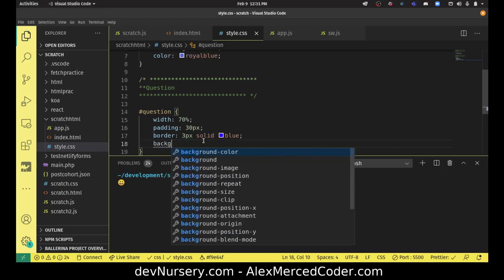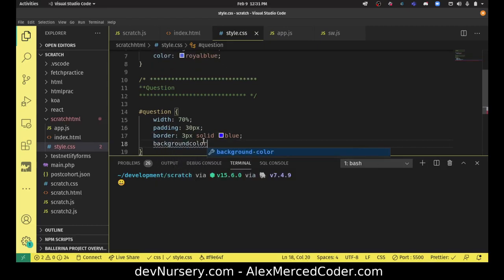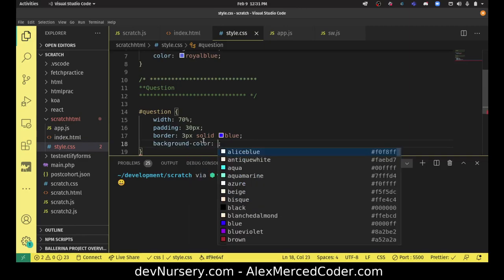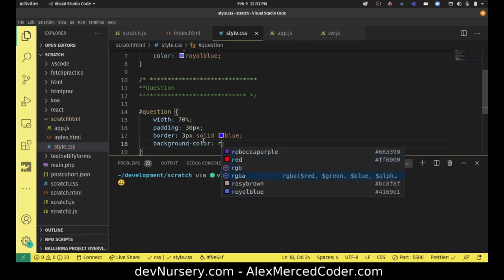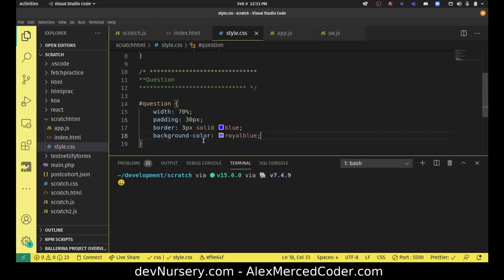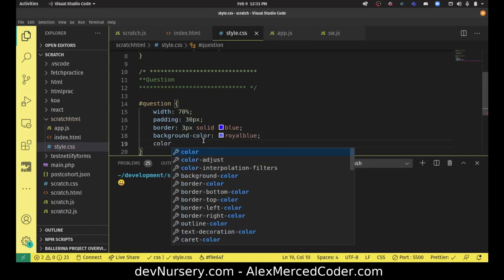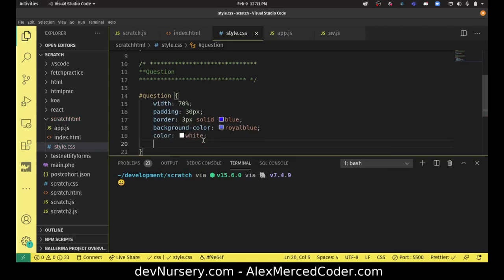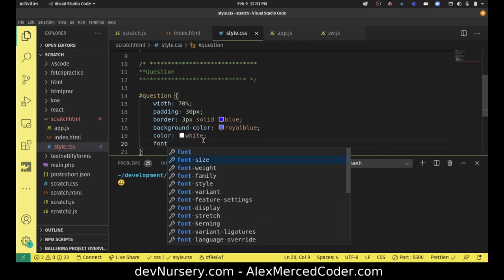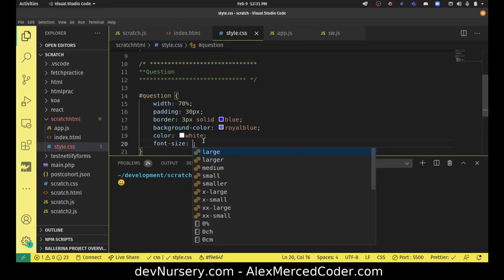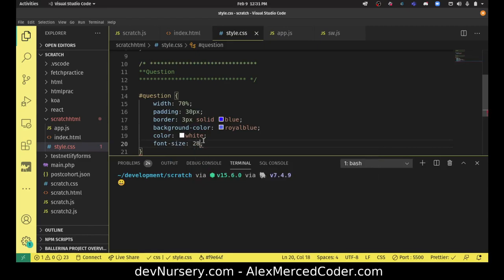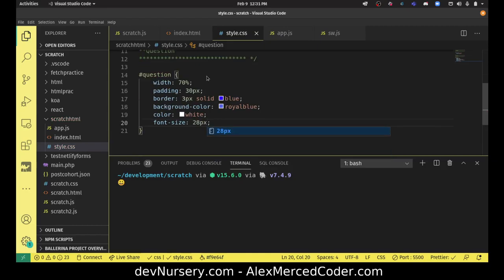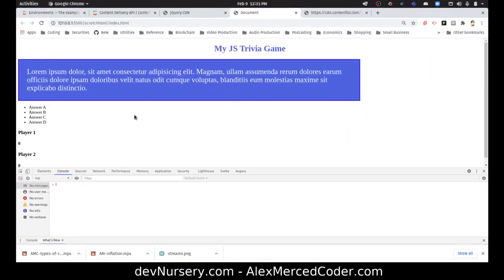Okay, we'll give it a background color. Background color of royal blue, so we need to make the font color something that'll show up on that. So color white. Let's make the font size a little bit bigger. And we'll say 28 pixels to start off with. Let's see how that's looking. Okay, so that's cool.